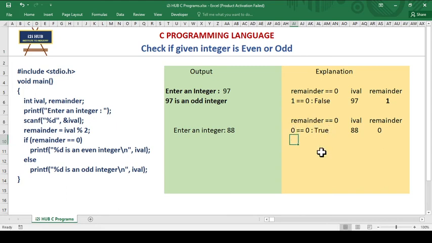So if it is true, which block will be executed, if or else? If it is false, then it is the else block. Now this is true, so it is the if block. So it will come to this part. printf %d is an even integer. In place of %d, the ival value should be replaced. So the ival value is 88. So 88 is an even integer. This will be the output. So this is how we can analyze any given program.